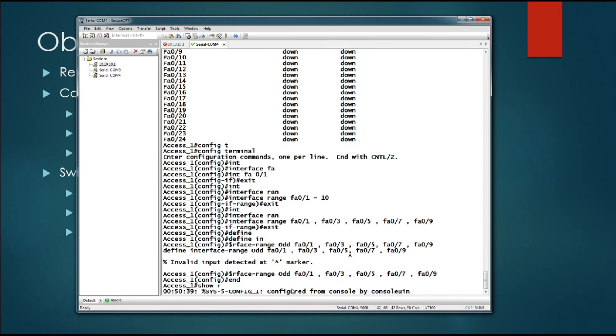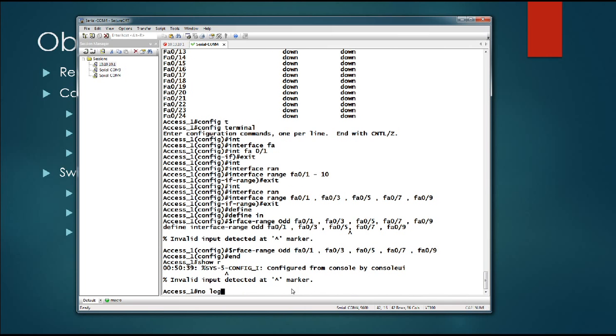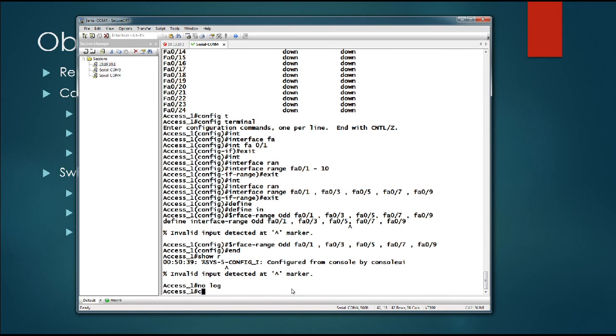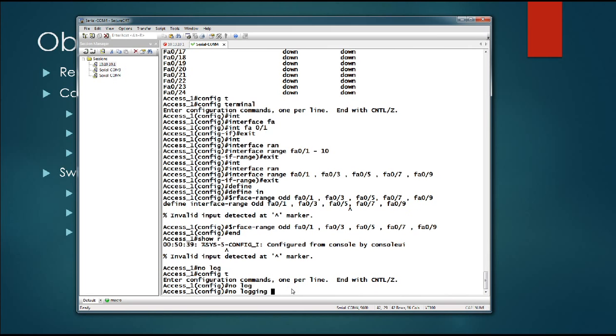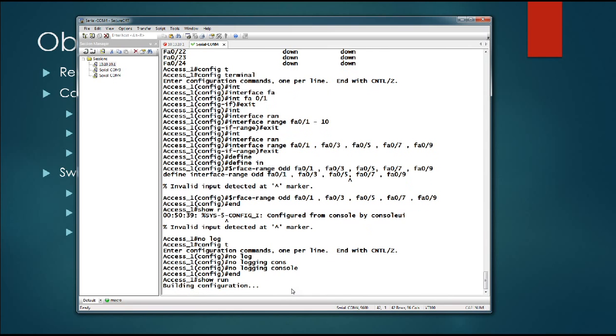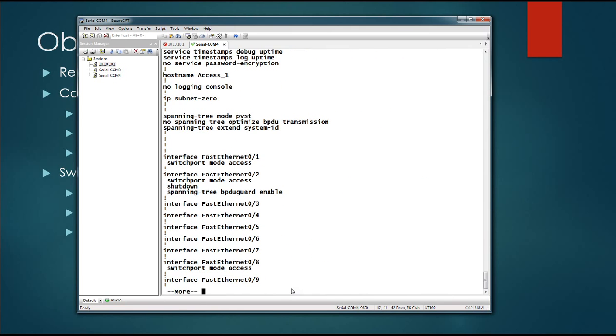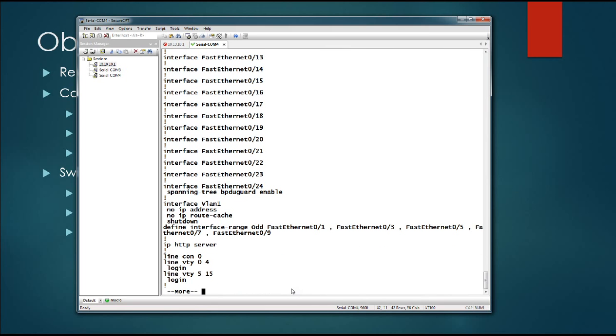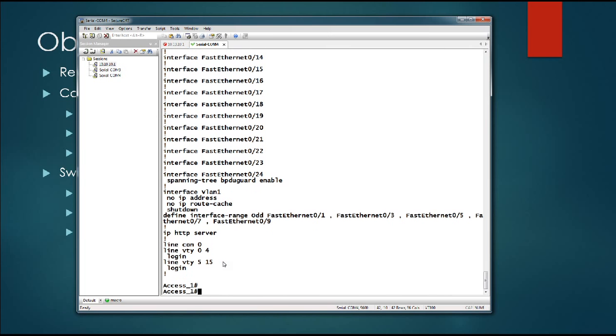If we look at our running configuration, see right here is an example of a console logging message. And if you don't like to see these console logging messages, you can go no logging. Actually, you have to do that from configuration mode. No logging console. So basically all those logs are now turned off, and they go straight to the log, and they don't get mirrored on the console, so we don't have to see that. So let's go back to show run, and we'll see our macro in here. And our macro is right here. Define interface range odd, and it is these interfaces. Now, anytime we want to make changes to those interfaces, we can use this macro, which we will do now.